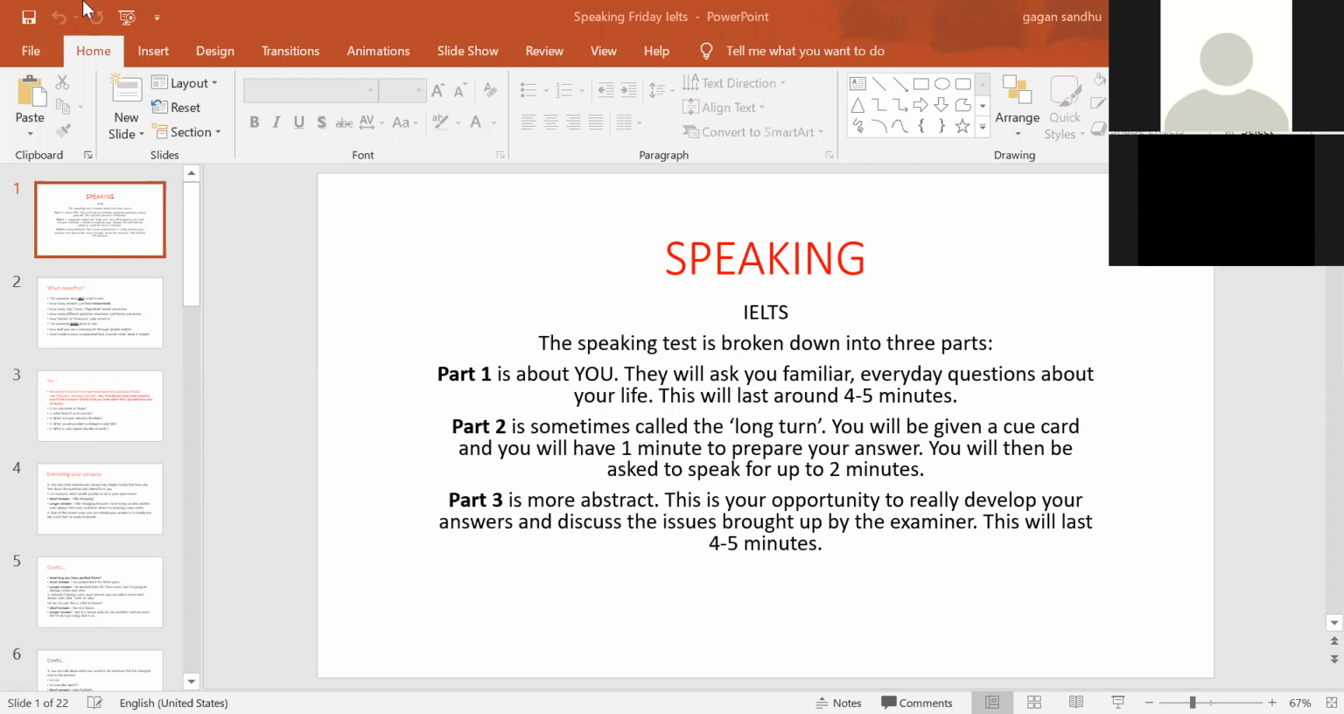Part 2 is the cue card, where they give you a topic like a time when you felt very excited. This is the situation they give you, and then they will give you 1 minute to prepare your answer. After that you will be speaking for 2 minutes. So they will be giving you 2 minutes to speak on that cue card. So it is the entire 2 minutes.